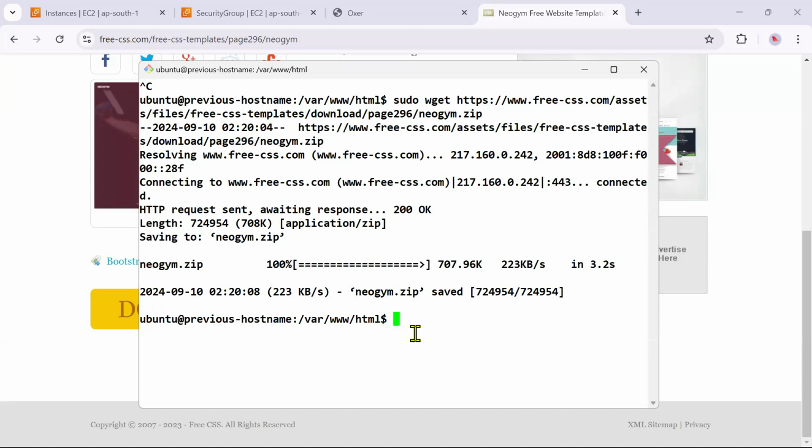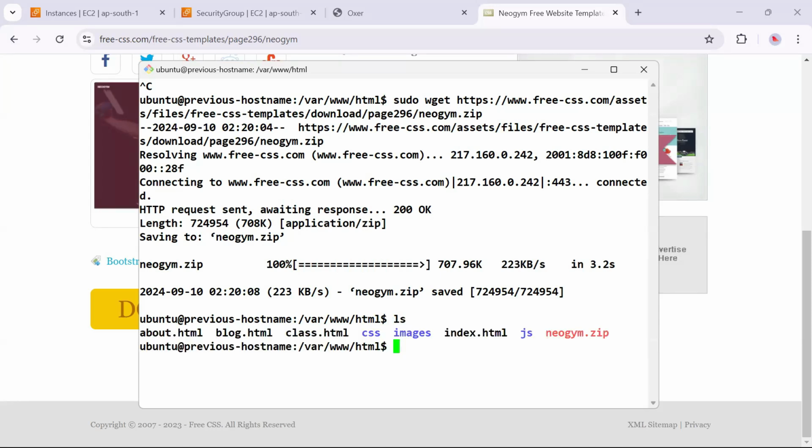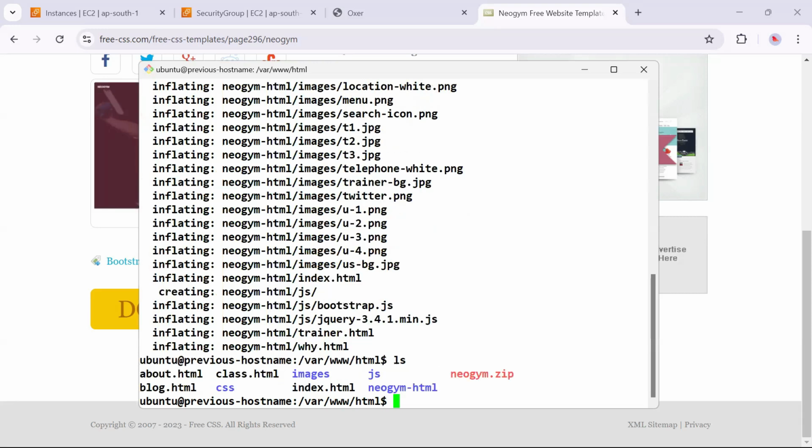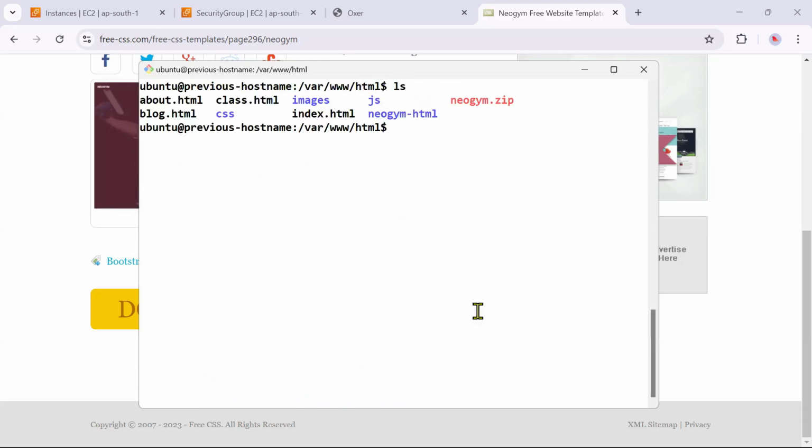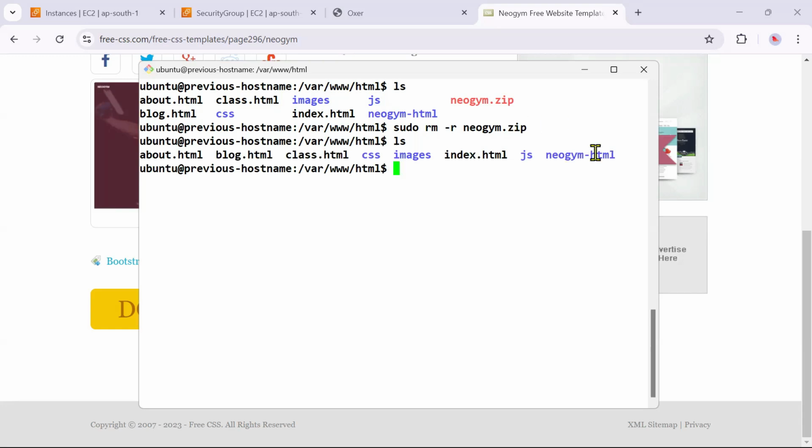What I'm doing, see, I'm hosting two websites on the same folder. But if you want to access this file, I'll show you. The same as before, sudo unzip new gem zip. Yes. Just do ls. See, this is the file. First, let me remove this file. Sudo rm -r new gem.zip. Okay, just do ls. Now, see, this is also hosted under my HTML folder.